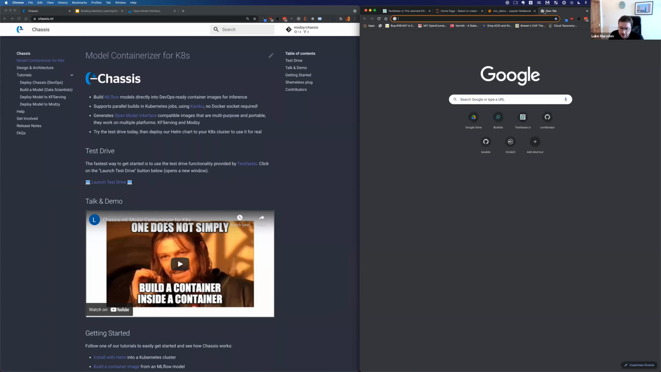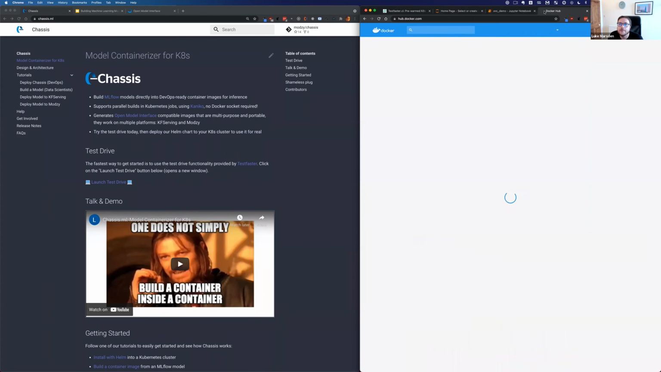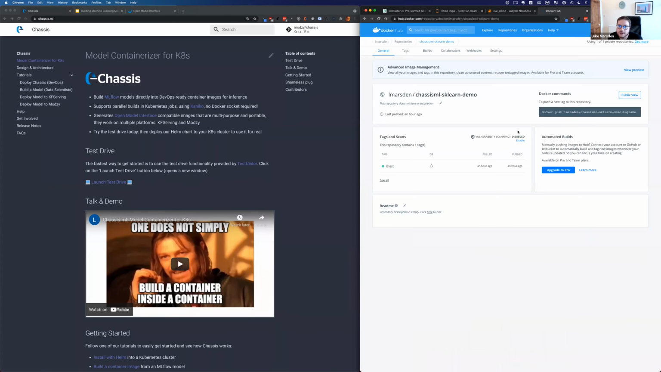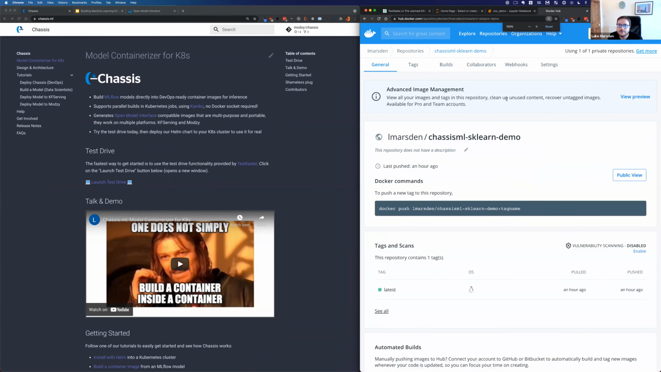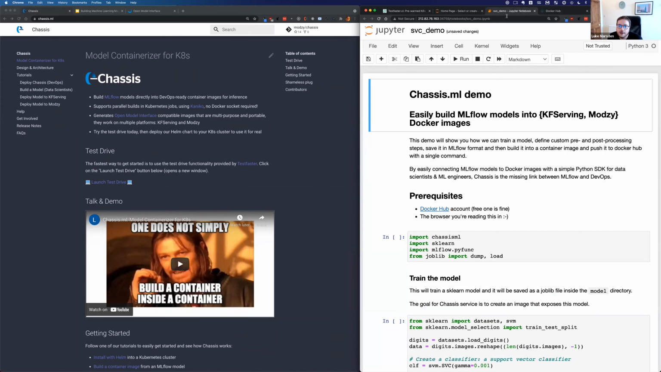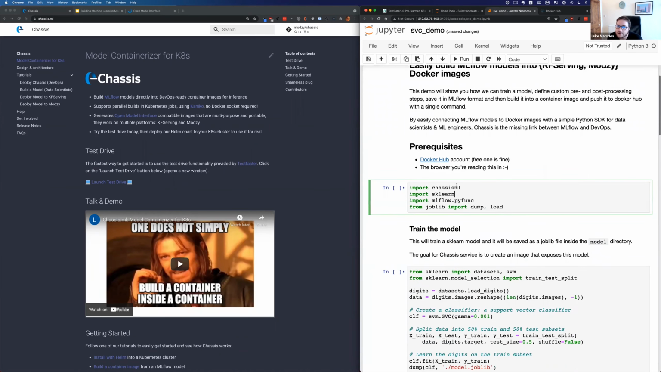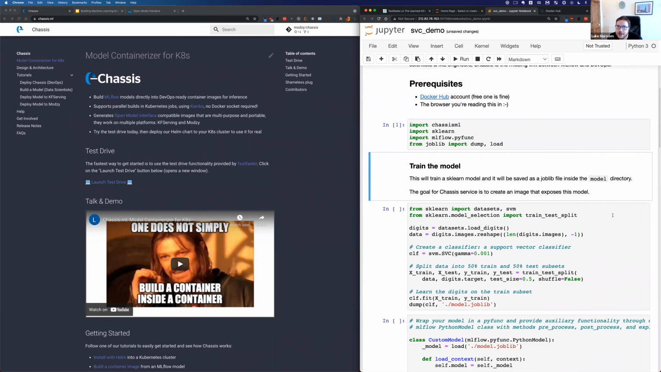So I'll also just log into Docker Hub quickly, because that's where I'm going to push the image to. Okay, so Chassis has a Python library, so you can import that, and then we're just going to use that along with mlflow and scikit-learn to train a model, save it in mlflow format, and then use Chassis, the Python SDK, to connect to the service which is running in this Kubernetes cluster, the Chassis service, and build that mlflow model into a container image inside Kubernetes.